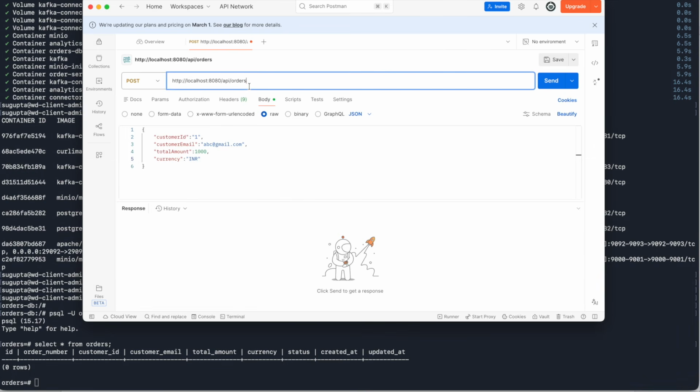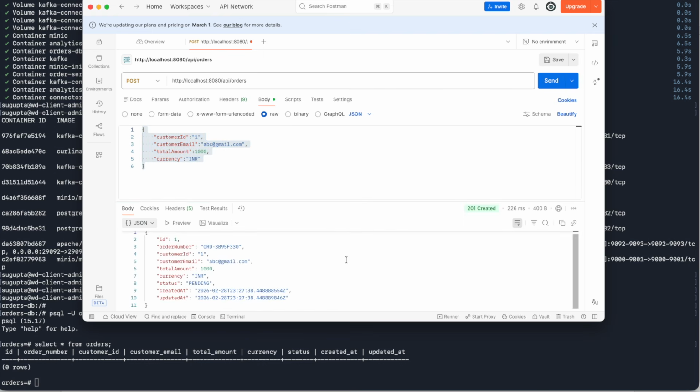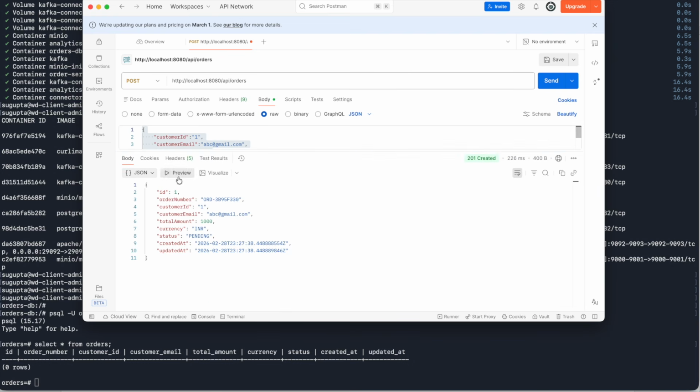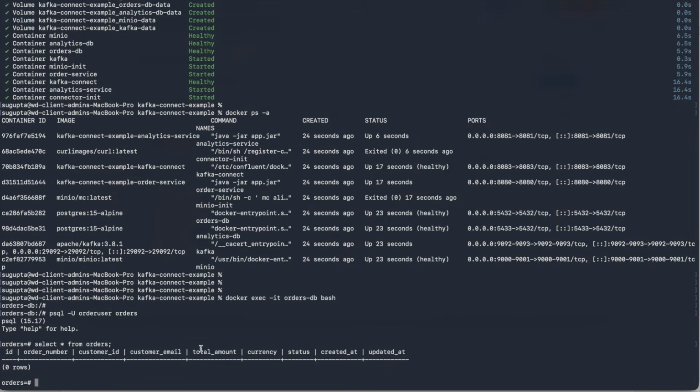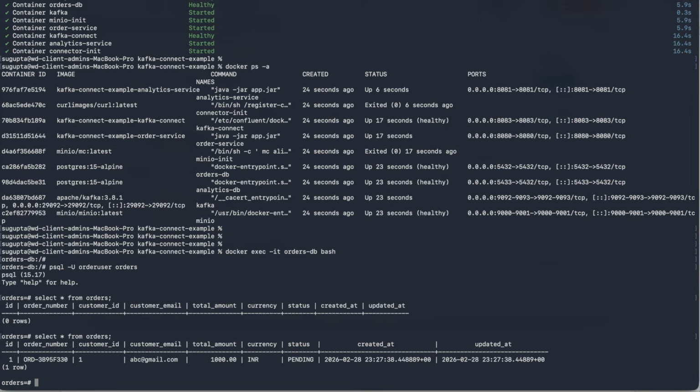For that there's an API which I have created, localhost 8080 API orders, with the customer ID. This is the kind of information we can pass, right? If we send it, it would create the order with order ID 1, the order number as this, and the other details. Now let me do the select again. We are able to see the data, right?